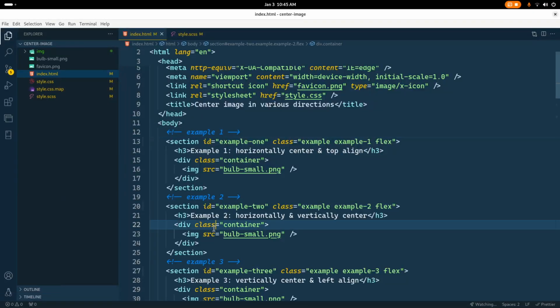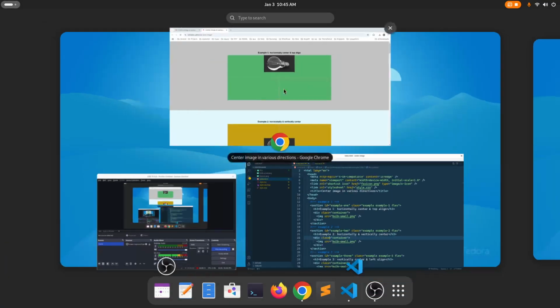In this video, I will make an image center aligned in various directions and using a few different CSS methods. For example, CSS Flexbox, positioning and grid. Let me show you a finished product.